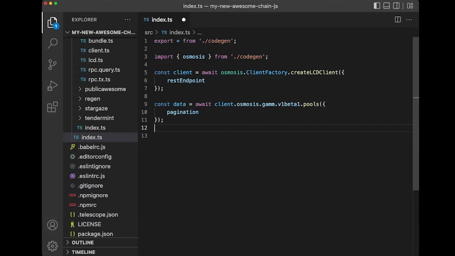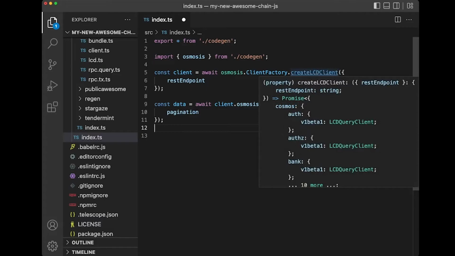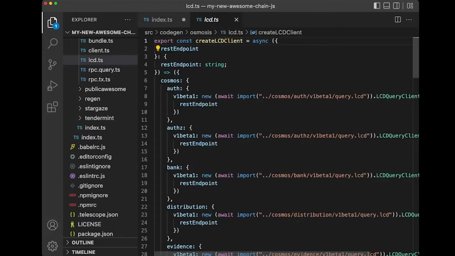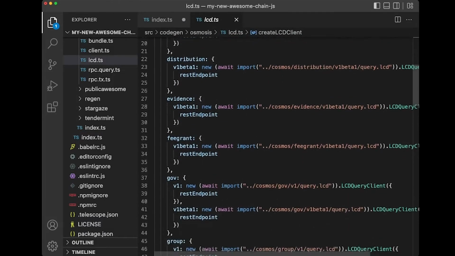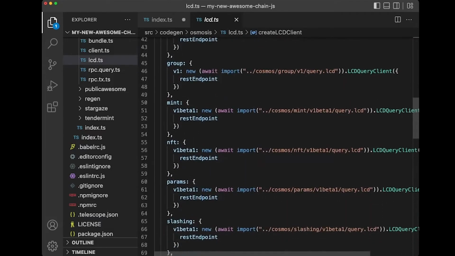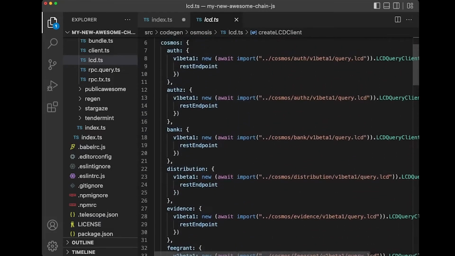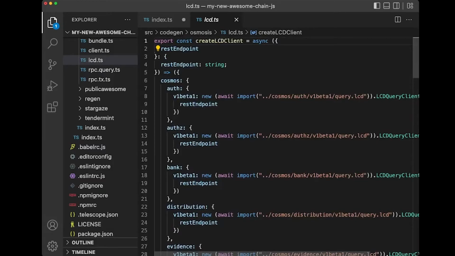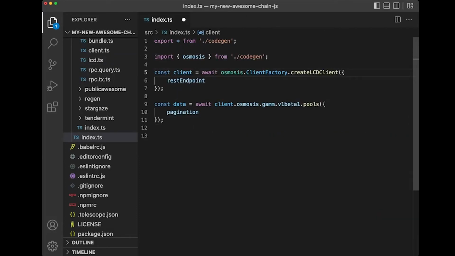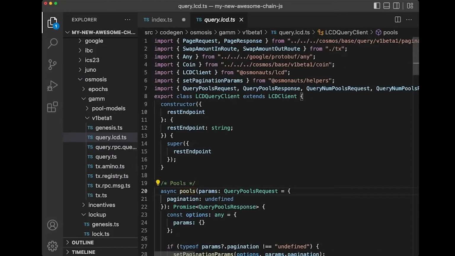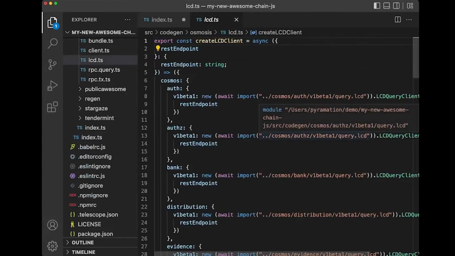If you're interested in looking under the hood, I will do a quick dive by command clicking on Create LCD Client, and you will see here we have all the various modules. Now there are configuration options inside of Telescope to scope it to only the modules that you're interested in. That's a more advanced feature. Please view the README to check that out, or find me on Telegram or Twitter, or our Discord, and I'm happy to help.